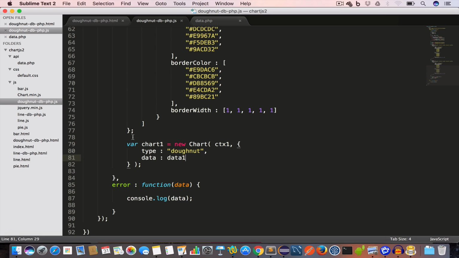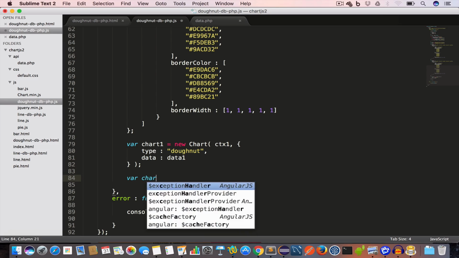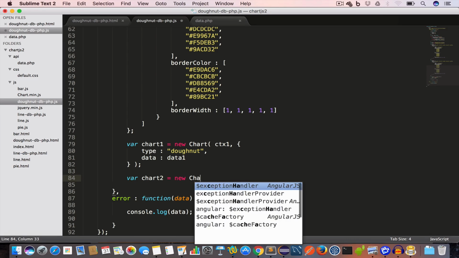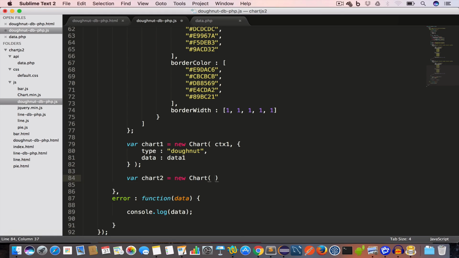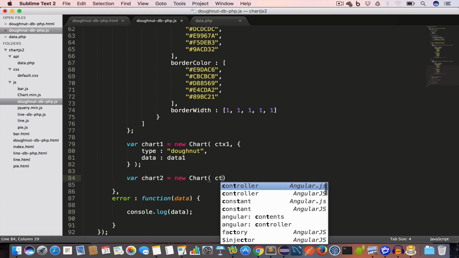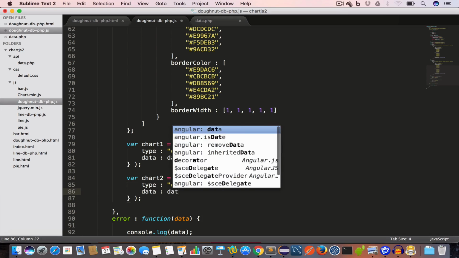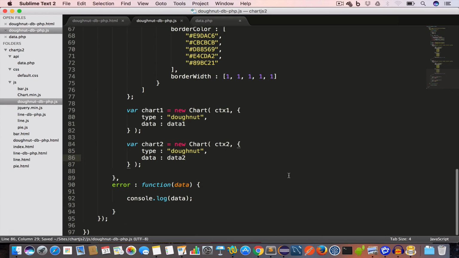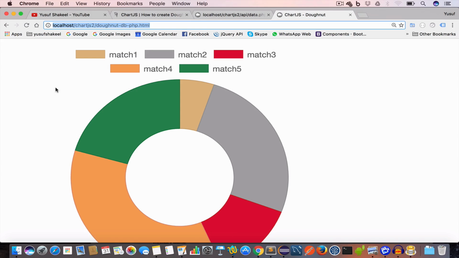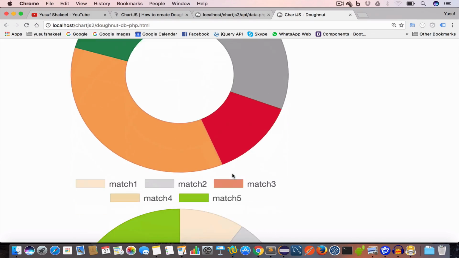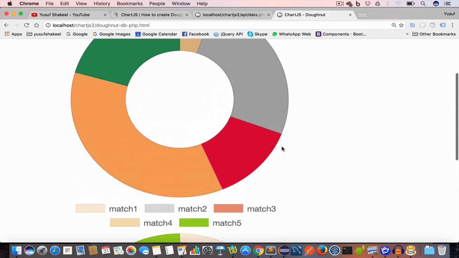Now let us go ahead and create the second Doughnut chart. So we'll create another variable var chart2, and we'll instantiate the Chart class. It takes 2 parameters or 2 arguments. First one is for the canvas, second is an object, and we'll set the type to doughnut and the data property to data2. Save, and we go back to the browser, and if we reload, we get 2 Doughnut charts.